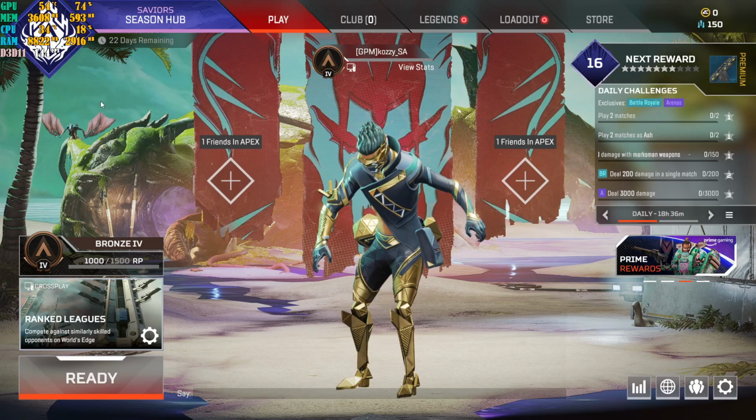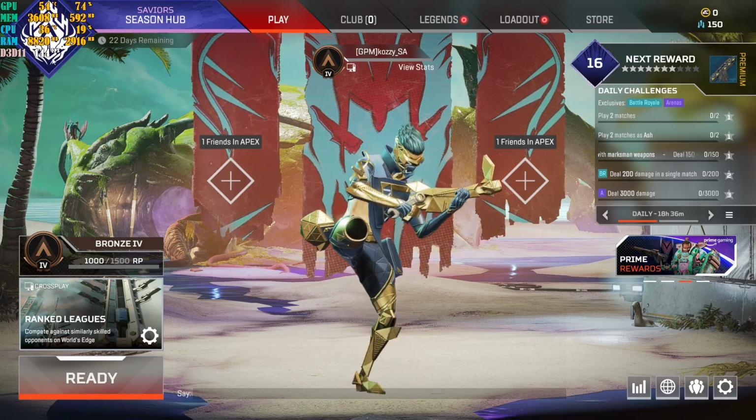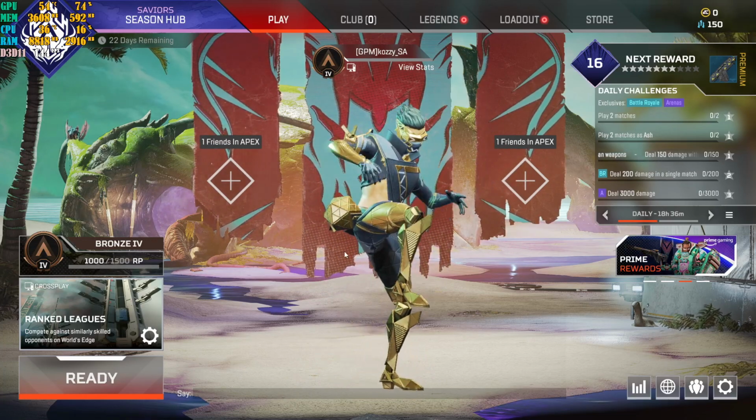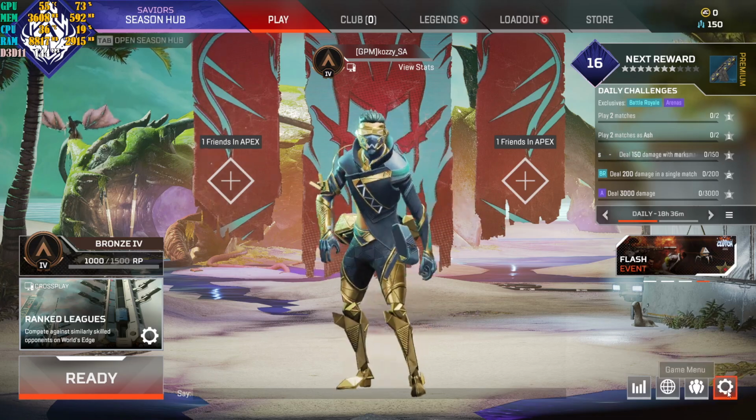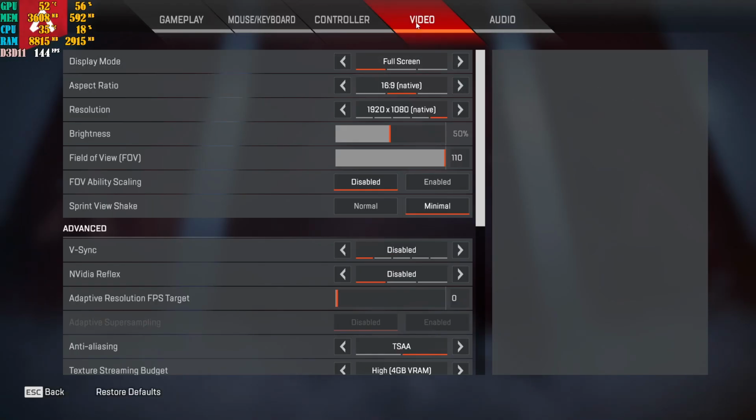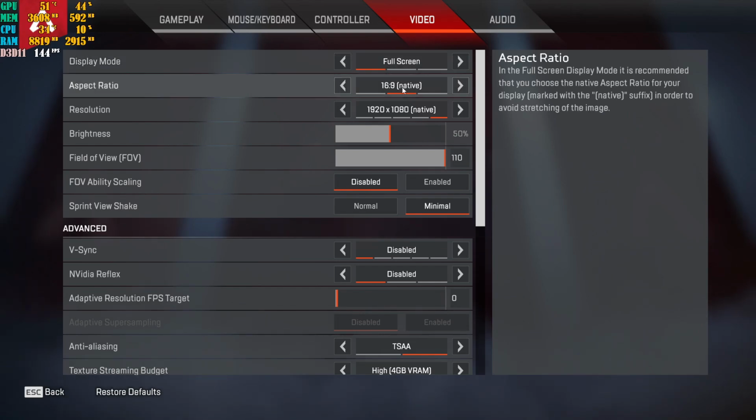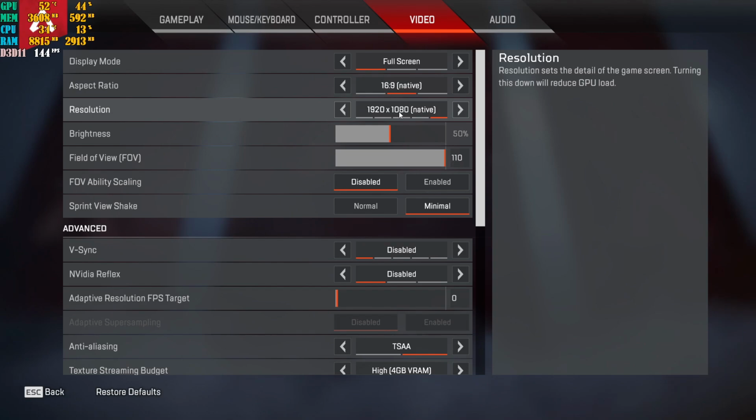Right, ladies and gentlemen, as you can see, I'm in my game right now and I'm doing about 144 FPS in the lobby. So what you're going to need to do is go to the game settings over here, go to settings and go to video. The first thing I highly recommend you go ahead and do is put this on full screen, put this on native, and put this at the resolution of your monitor or your display.